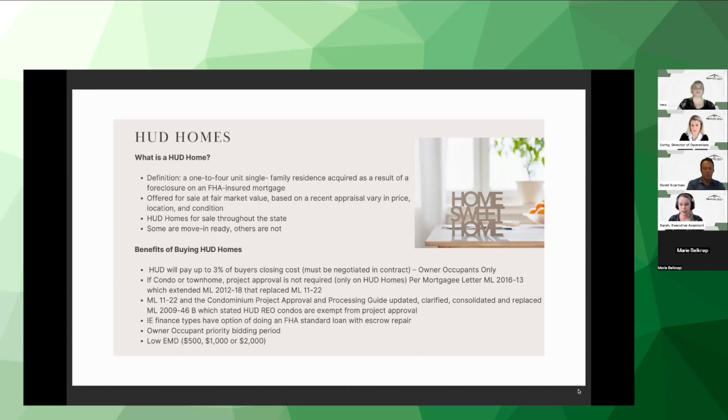That will be negotiated in the contract. And it's for primary residence, owner occupants only. So as long as that's going to be the buyer's primary residence, they get priority bidding and they get the benefit of a low EMD: 500, 1,000, 2,000. So it's definitely below what typical EMDs are required in home sales.